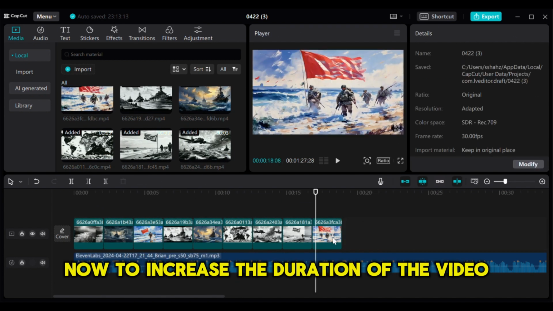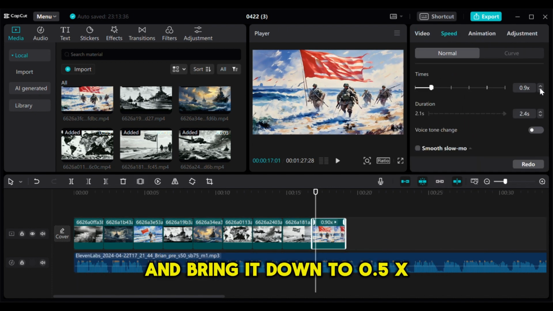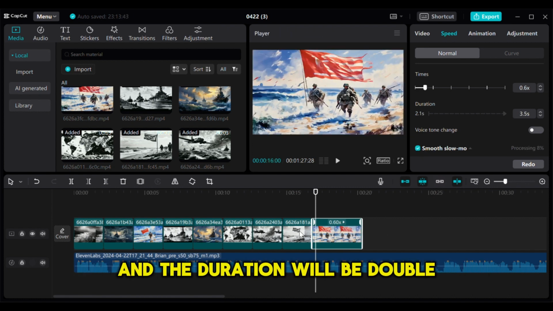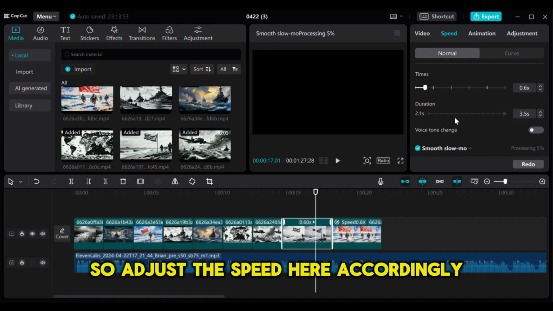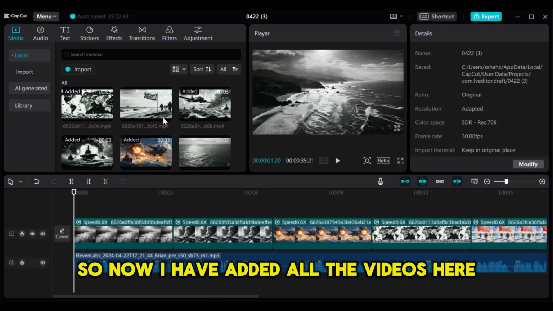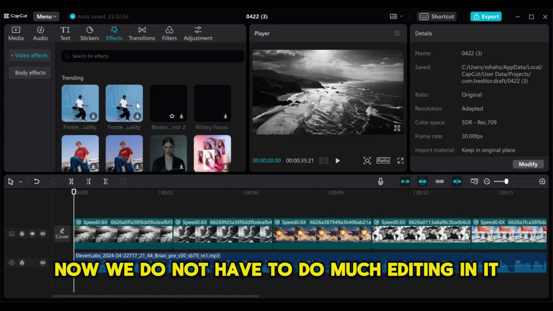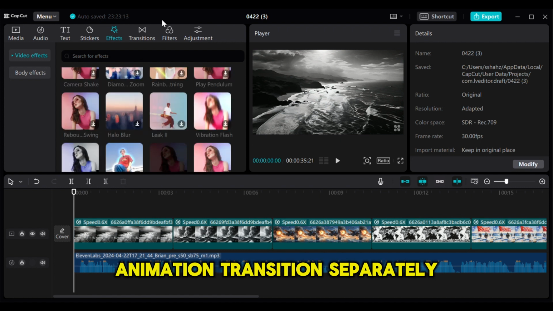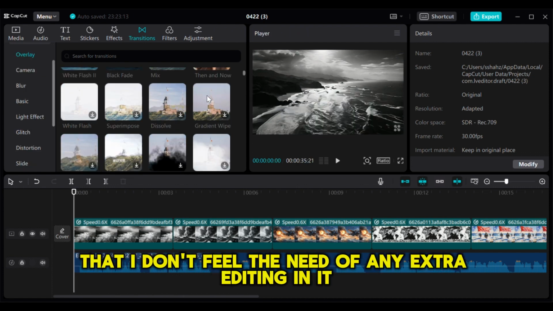Now to increase the duration of the video, you have another option: you can reduce the speed of these videos and bring it down to 0.5x, which will make the video a little slower and the duration will be doubled. You can also sync the videos with your voiceover, so adjust the speed accordingly. This is another method for you. Now I have added all the videos here, and the duration of all has been properly adjusted according to the voiceover. We do not have to do much editing. If you want, you can add effects, animations, and transitions separately, but this video is so good in itself that I don't feel the need for any extra editing.